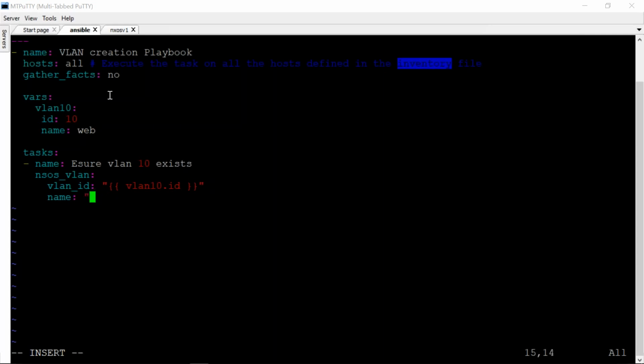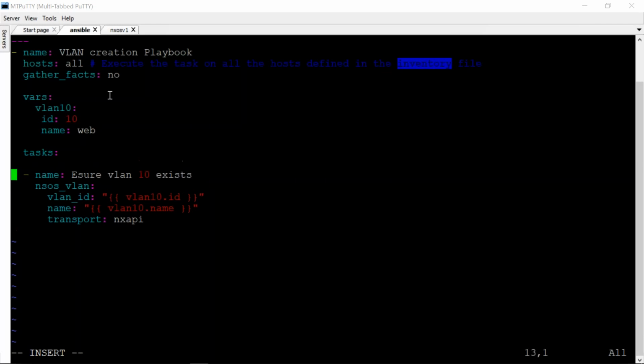So name also I can use this, and then this is the VLAN 10 variable name into the name dot name. Close this. Then I should give the transport. Suppose if you use normal Cisco IOS for the Ansible programming, at that time your transport will be CLI. But here, because we have already enabled the NXAPI transport or mode, we can safely use this. So now you can see that we have completed our one task related to VLAN 10.